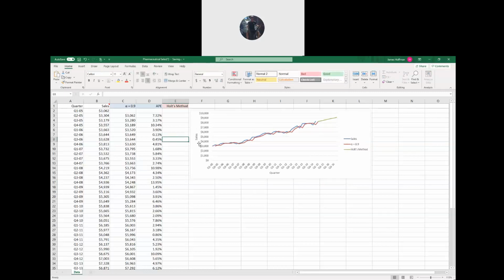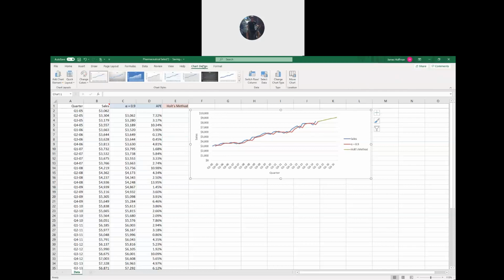Okay, and to do the legend from Mac version or from drop down, click on the chart, click on chart design, and where it says add chart element, there should be the option for legend. All right, so you can get to it that way.